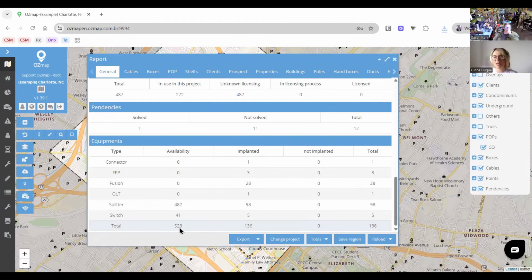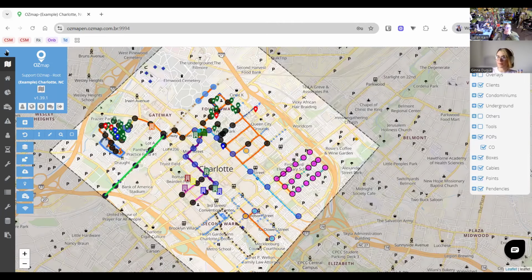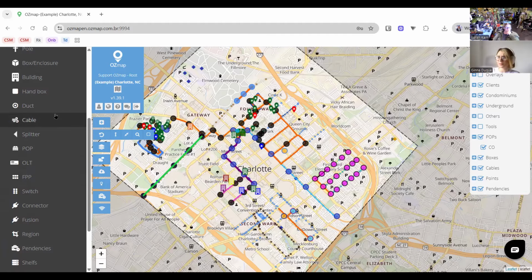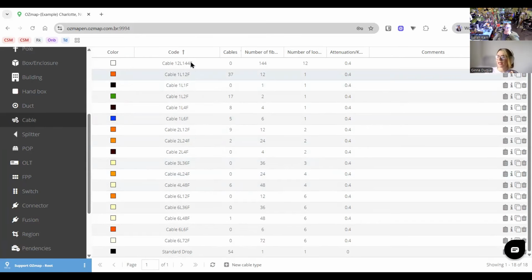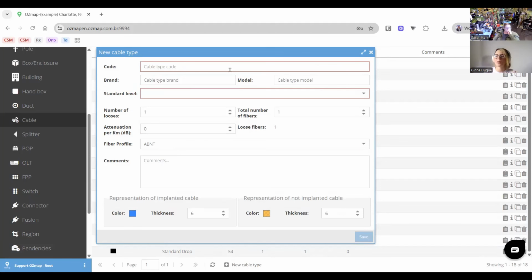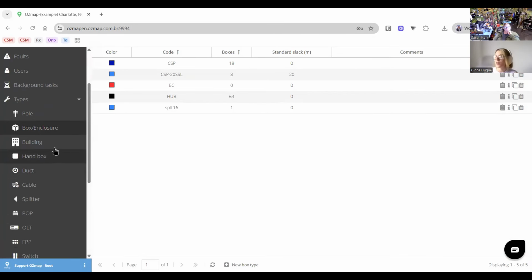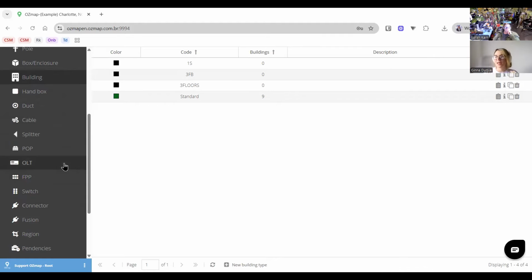in OZmap, it's not only that you can see it in a visual way, but you can also work with the equipment inside, like the OLTs, ODFs, switches, if you have splitters. We have many of these elements just right here. And as you can see, you can customize them, okay? Like in this part, I have all these cables, but if you say, oh, I don't want this, I want my own type of cable, you just can create a new one, okay? And this process you will be able to do in the poles, the boxes, the buildings, and the OLTs.